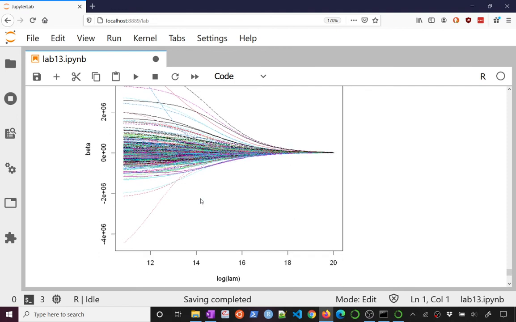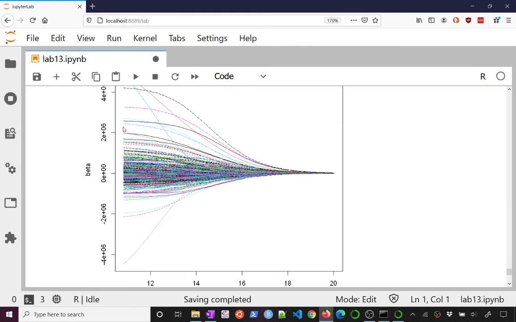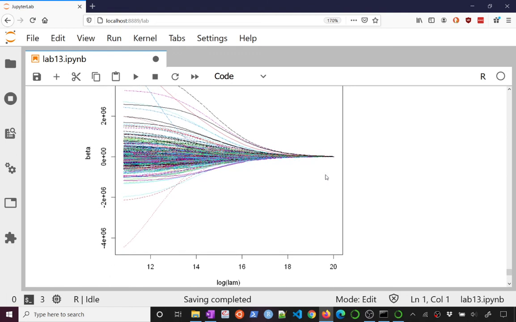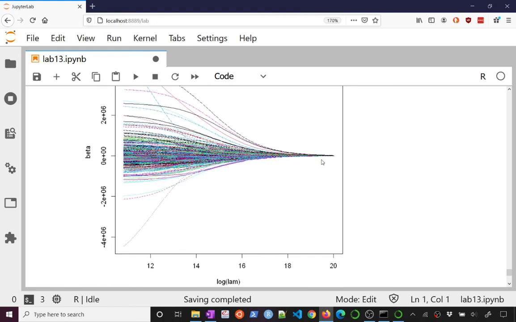If I don't penalize at all, so I have a relatively small lambda, then I'm going to get very different covariates, and I'm not going to have things pushed to 0. And as I push lambda large, everything gets pushed towards 0.